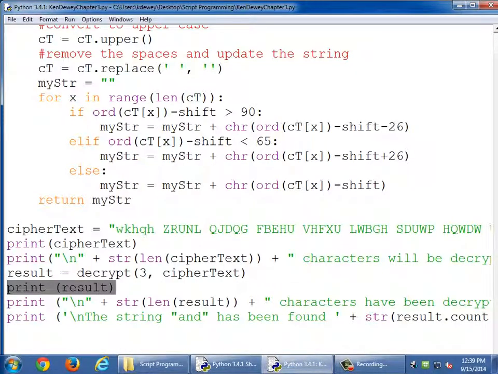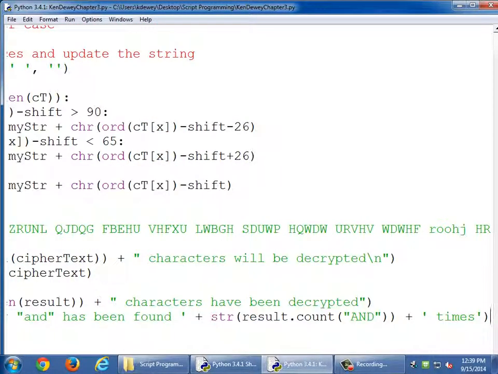Then I do the same exact thing again, giving the length, but this time, instead of ciphertext, I just use result. Easy enough. Then I wanted to know how many times the word "and" was there. So I basically said, oh, right there.